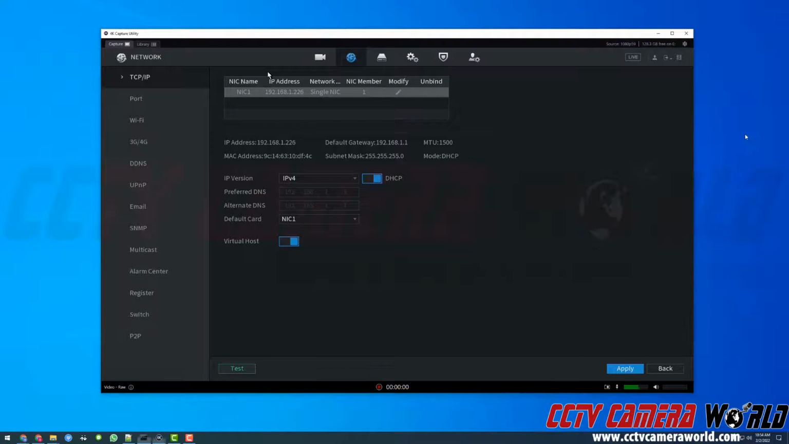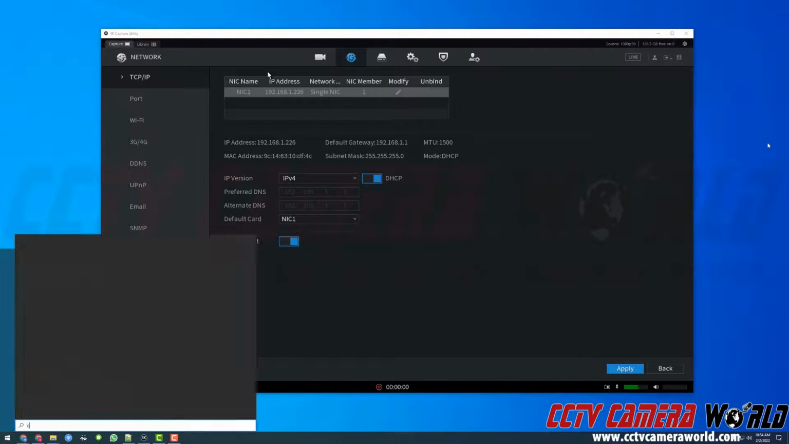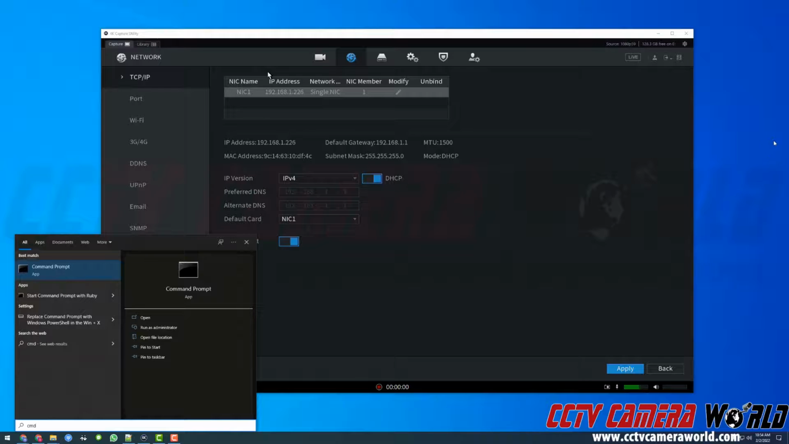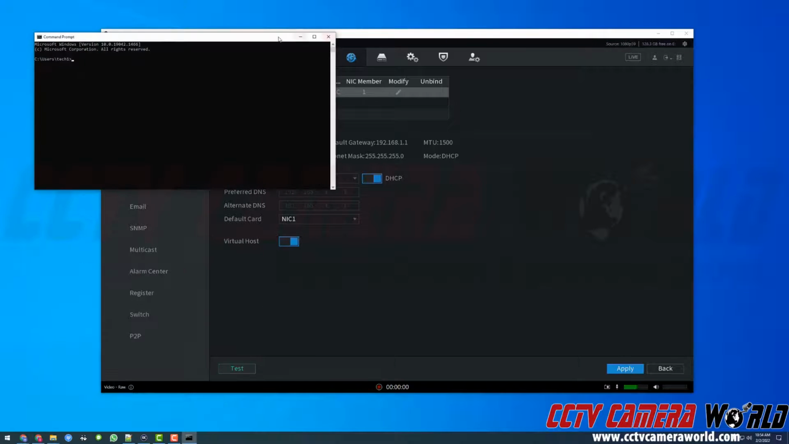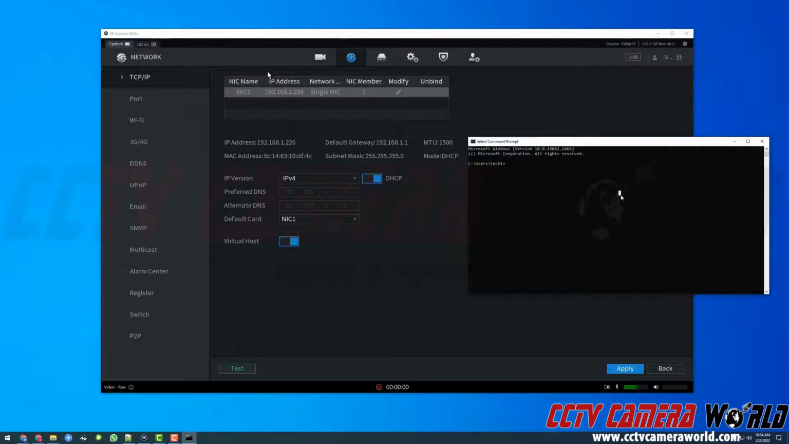I'll show you how to open up the command prompt. Press the Windows key, type in CMD, select this command prompt, and load it up on your Windows computer. This is Windows 10. It should work the same on Windows 7. Do ping, and then type in this IP address. In my case, it's this number, and hit enter.